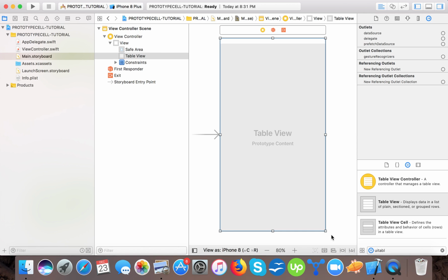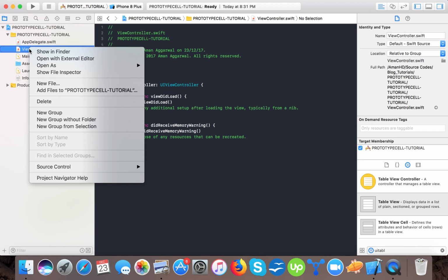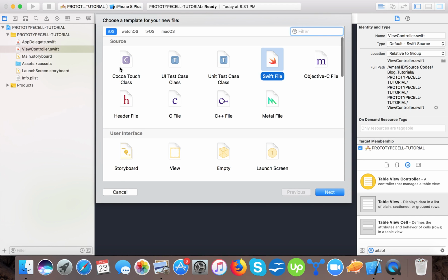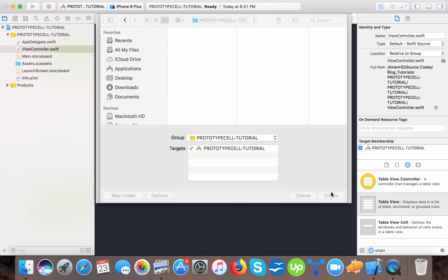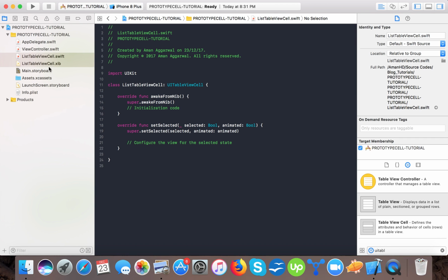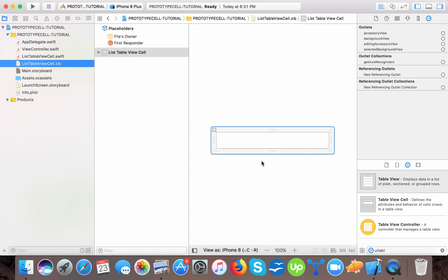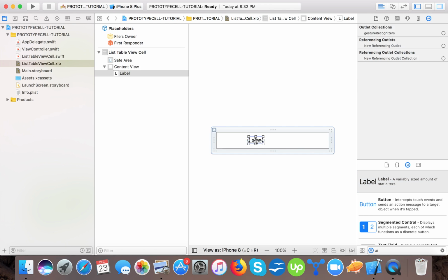Now in order to create a cell for it, earlier the other approach is to create a new file here, and we select a UITableViewCell class from here, and here we will also select create an XIB file, and suppose we name it list table view cell, and we save it here. So here you can see that it contains the cell, and we drag some controls here in the cell class.